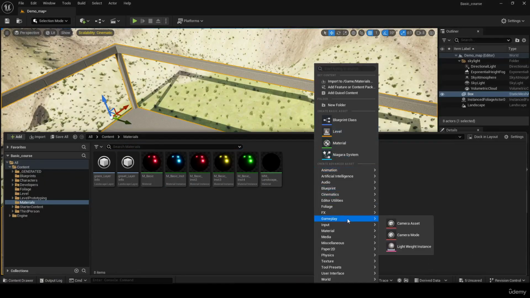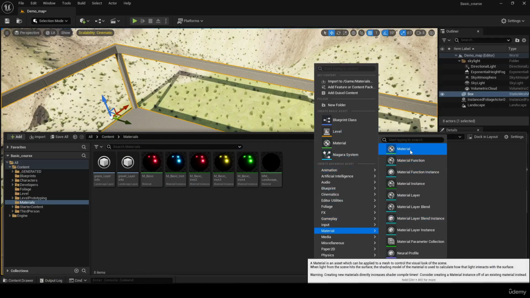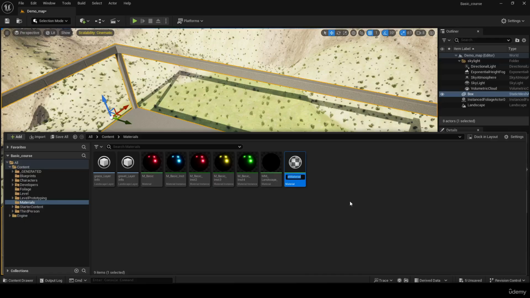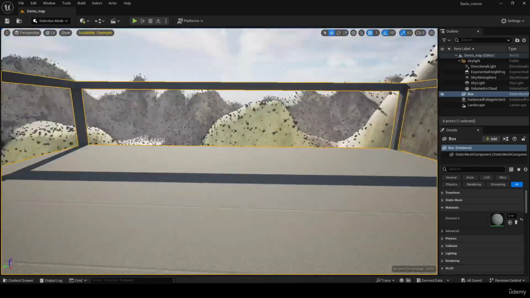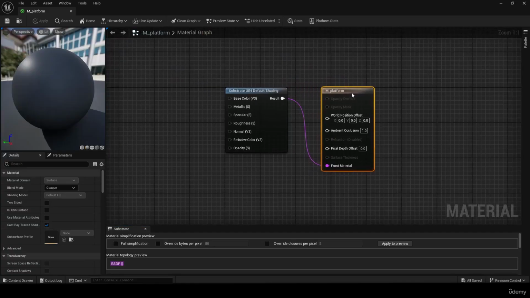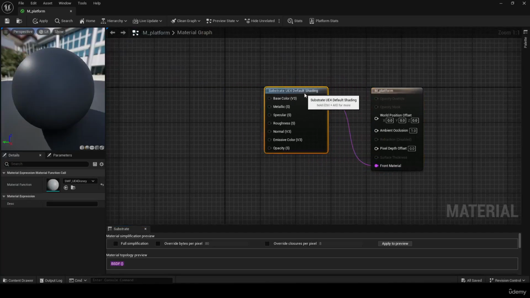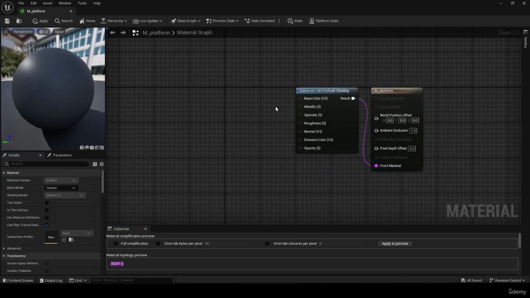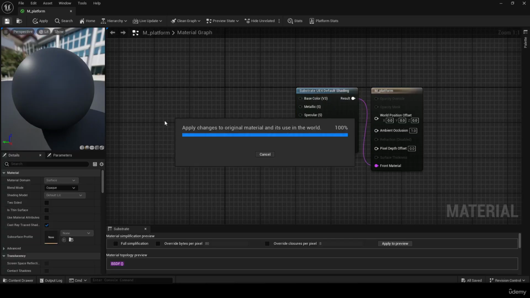You can create a material. Call it m_platform. Save. Click the platform material. And now we can work on the material for this platform. Save it.